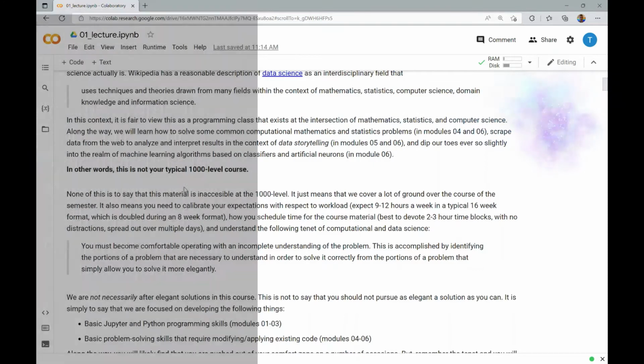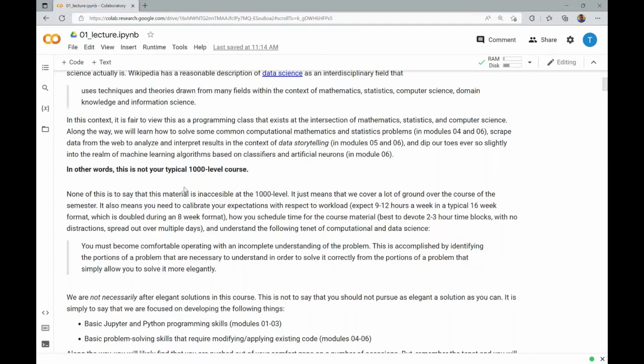Along the way, we will learn how to solve some common computational mathematics and statistics problems. These are found in modules 04 and 06 of this course. We will also see how to scrape data from the web to analyze and interpret results in the context of data storytelling. This is found in both modules 05 and 06. We will dip our toes ever so slightly into the realm of machine learning algorithms based on classifiers and artificial neurons. This is in module 6. In other words, this is not your typical 1000 level course.